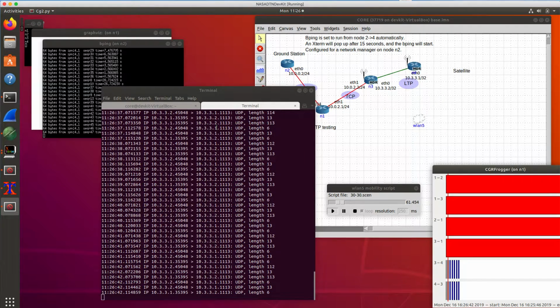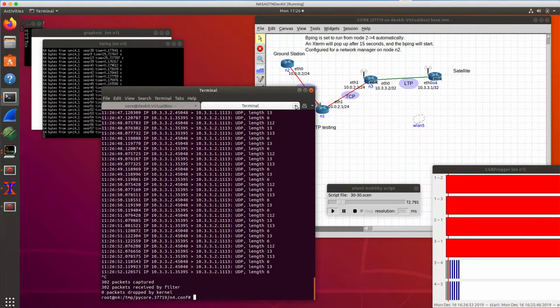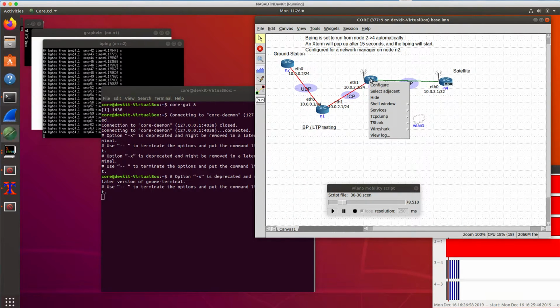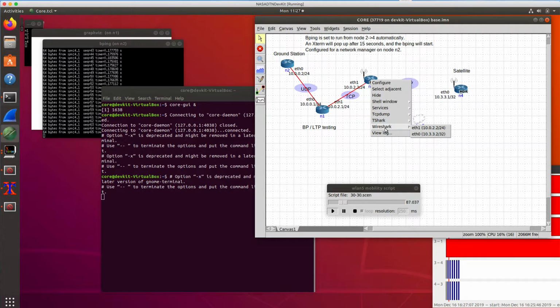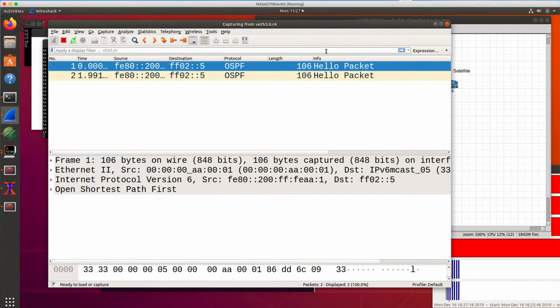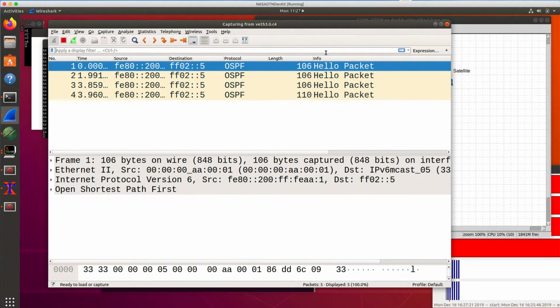So that's cool, but not particularly useful because tcpdump's ability to decode LTP is not that great, so we can kill that off. Another thing that you can do is get a hold of tcpdump by right-clicking on some of these nodes. So if you right-click on N3, you can go down here and run tcpdump on one or the other of his interfaces, but we can also run Wireshark. So if I run Wireshark on his eth0 interface, which is the one that's looking towards the satellite, then what we see is some OSPF stuff, which is not particularly interesting to us.